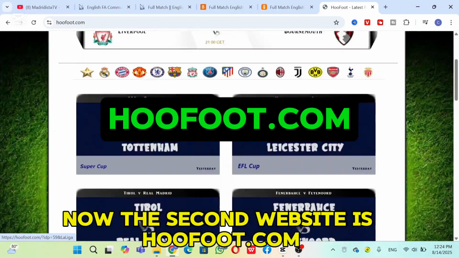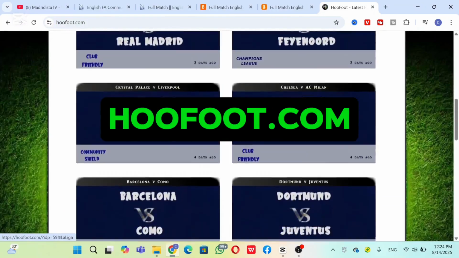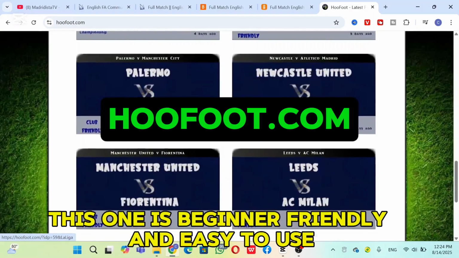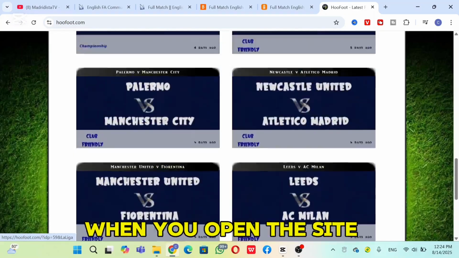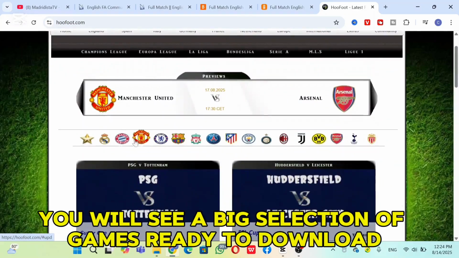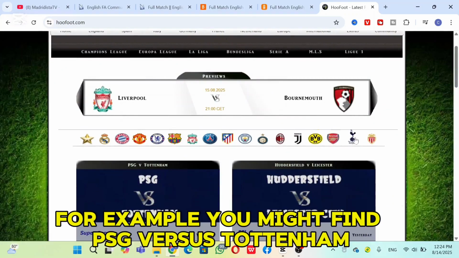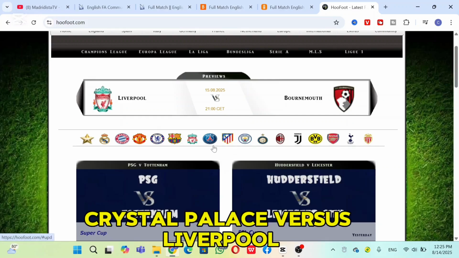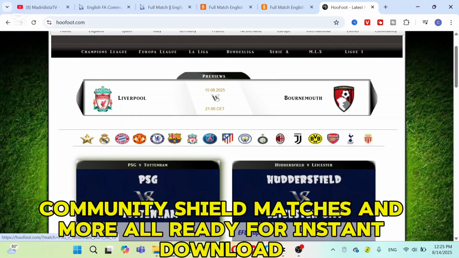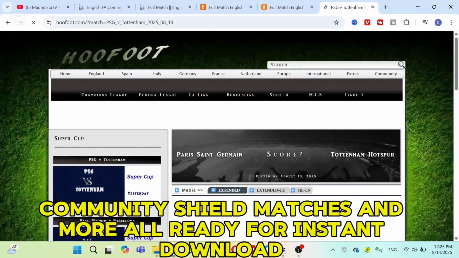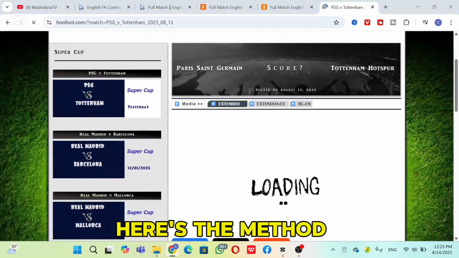Now, the second website is Footballia.eu. This one is beginner-friendly and easy to use. When you open the site, you will see a big selection of games ready to download. For example, you might find PSG versus Tottenham, Crystal Palace versus Liverpool, Community Shield matches, and more, all ready for instant download. Here's the method.